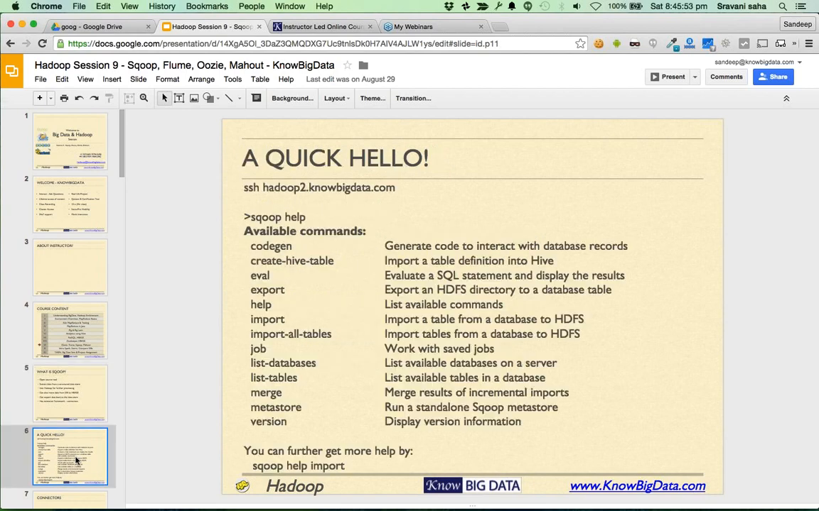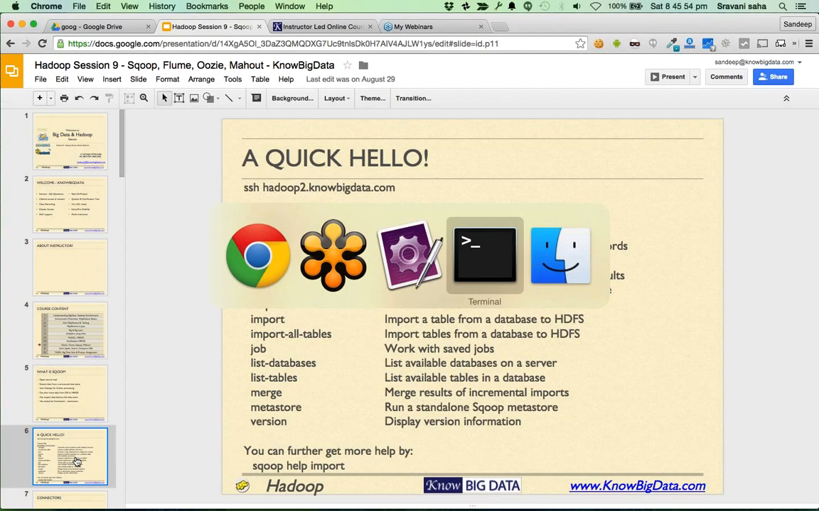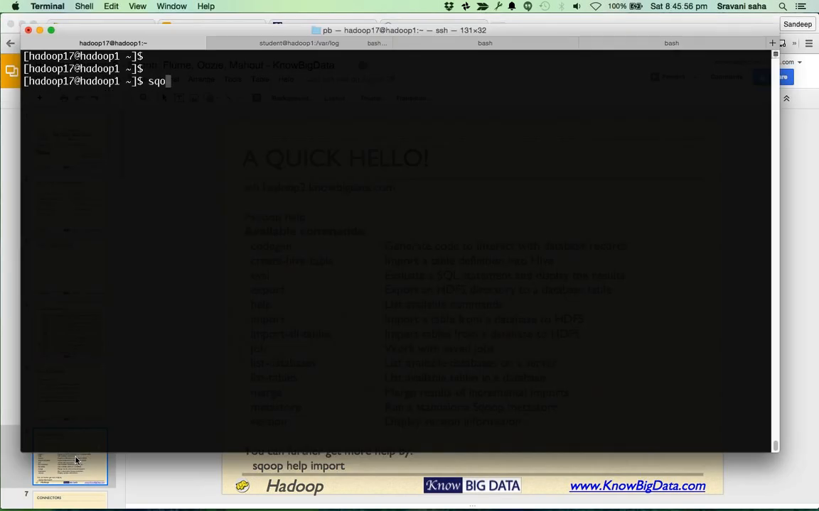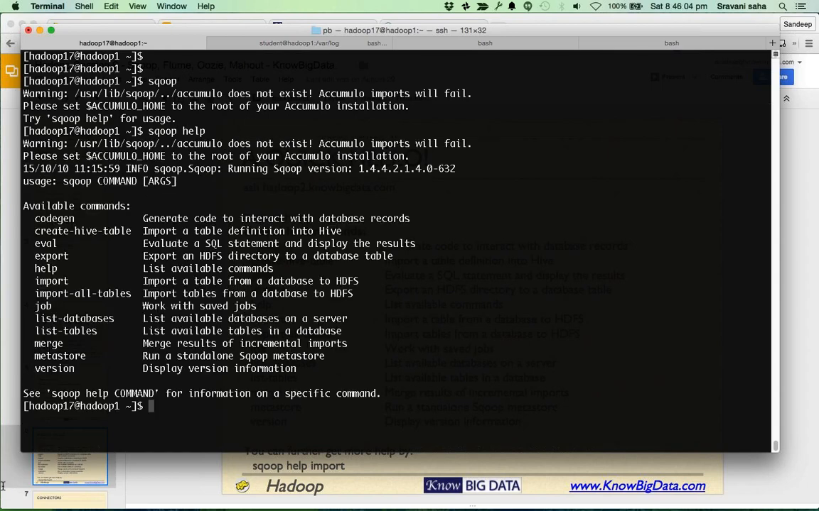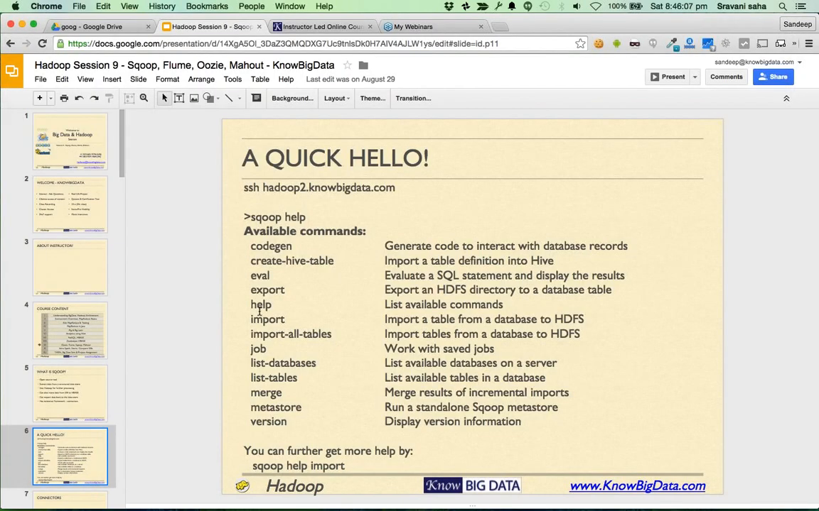All right. So these are the various command line arguments provided by Scoop. We can quickly check. So you can say Scoop help, and you will get all the options available to you. It can generate code. It can create a Hive table.